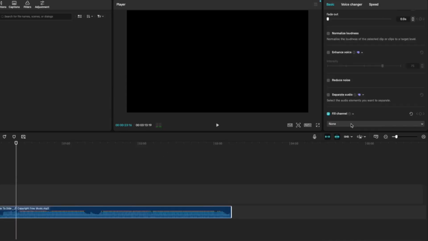Fill channel. If you recorded audio in only one ear, mono, this fills both left and right channels. It creates a balanced stereo sound so the audio doesn't feel lopsided. Use it especially for mic recordings that only came through one side. You can either fill right with left or fill left with right.